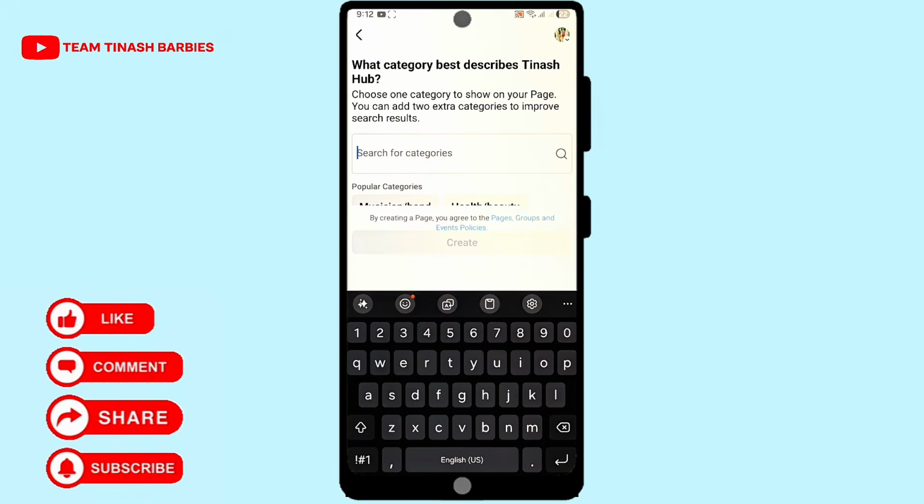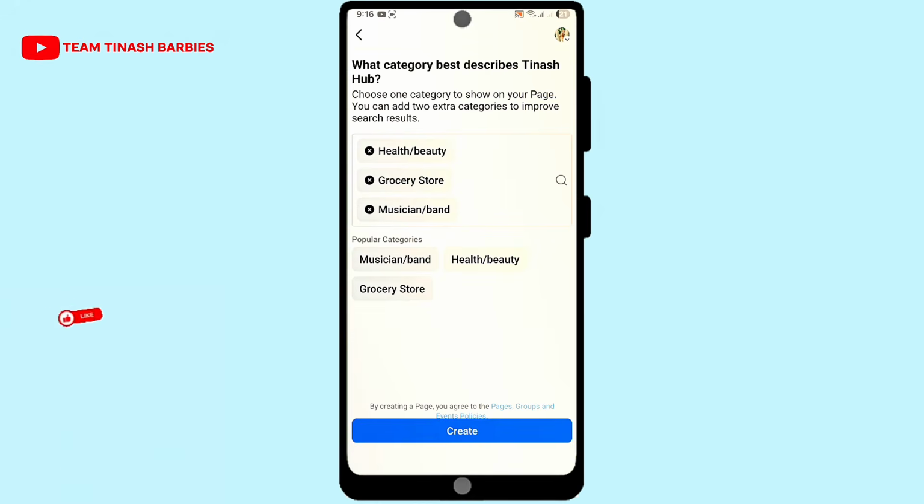So here, for example, I will just go with health or beauty. You can choose up to 3 categories, whatever category you fall under, maybe a blogger, maybe content creator, whatever. Just type them out and then tap on this search button, search it, and it will appear just like this. Next thing you want to do is to tap on create.